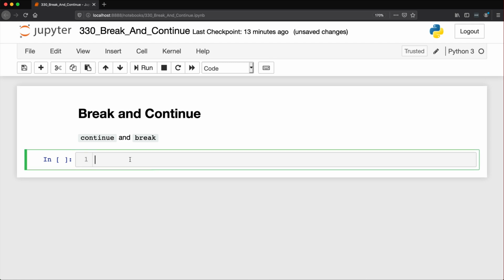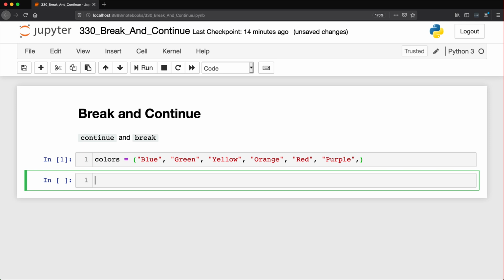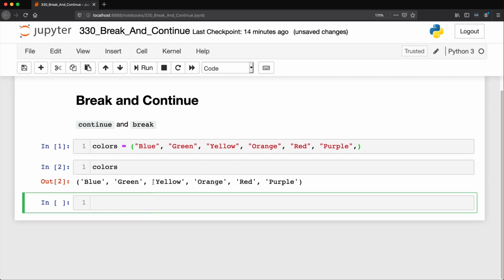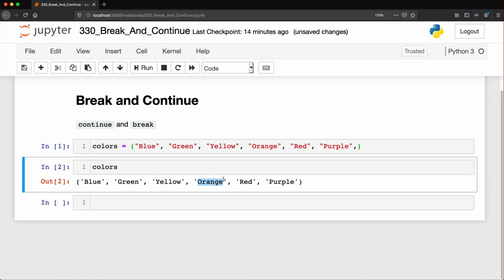So let's create a list of colors. And because we're not going to be adding, we could just use a tuple. We don't need to add or remove or pop or anything. So let's do blue, green, yellow, orange, red, purple, and that's it. So we've got these colors. And let's loop through these colors. And as soon as it hits, let's say orange, we want it to stop.